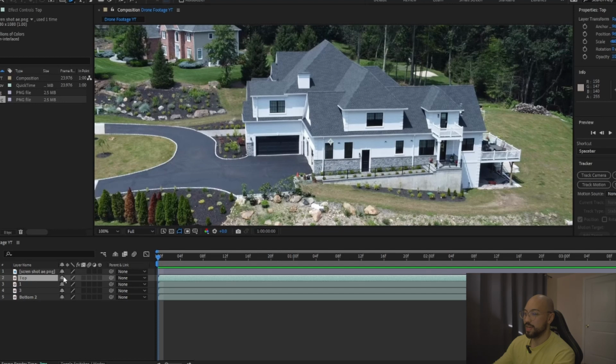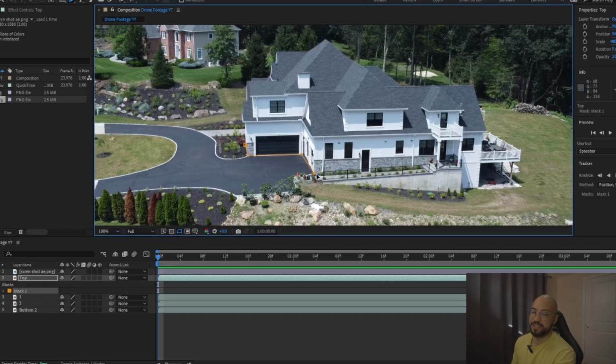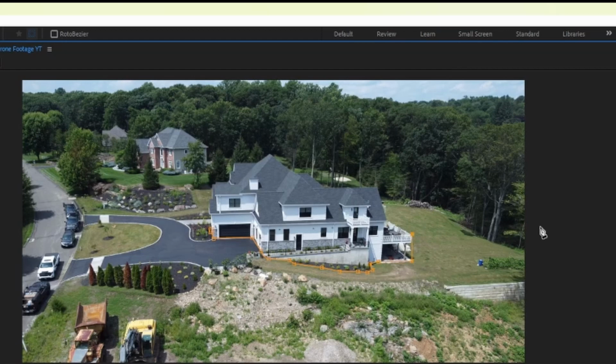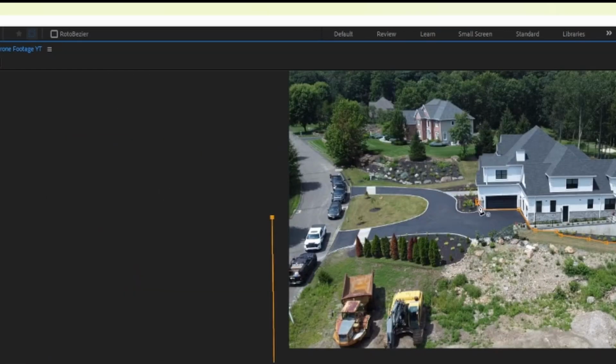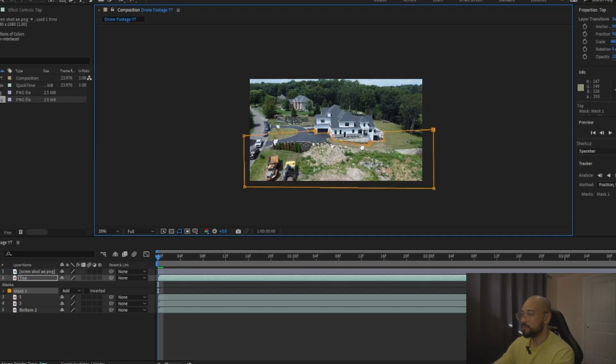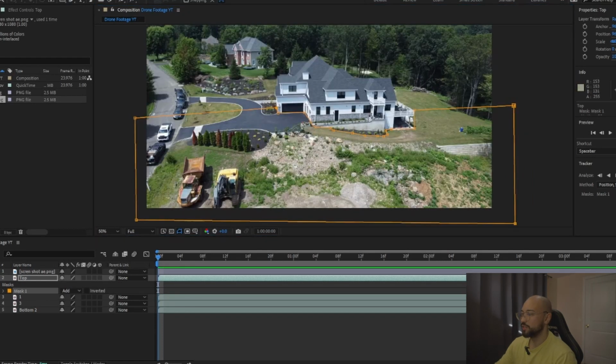Now we're gonna head to that top clip that we just duplicated. We're gonna do one more mask, and this mask is gonna be the mask that's gonna be making the house look like it's coming out from the bottom. So make sure you mask out the bottom. As you can see, I did an outline from the bottom of the house, came all the way around, closed it up again. So this mask right here is essentially for making the building pop out of the ground.